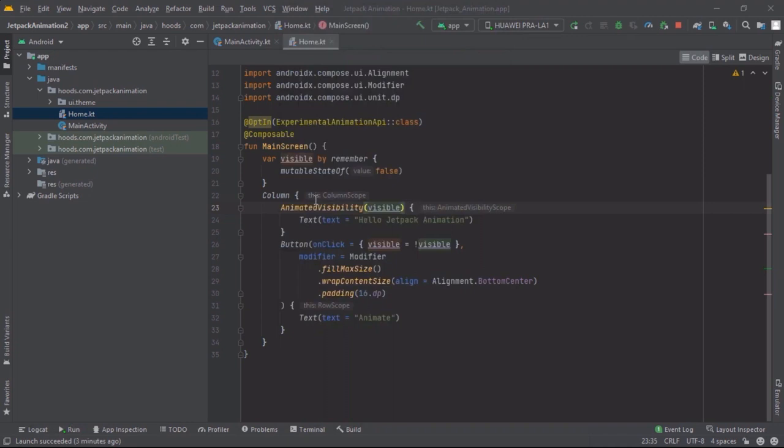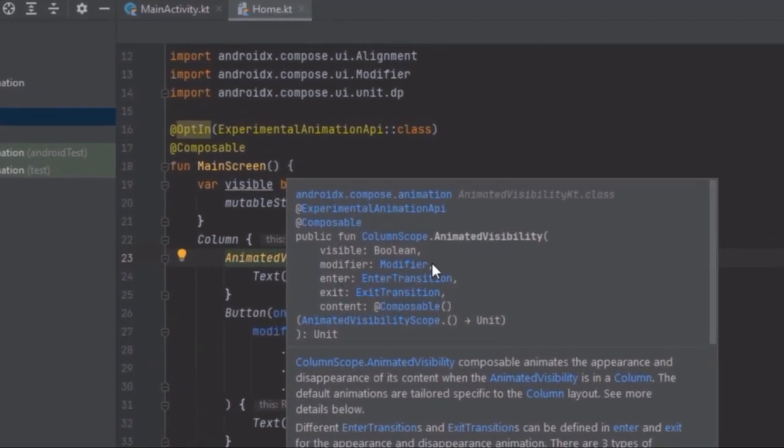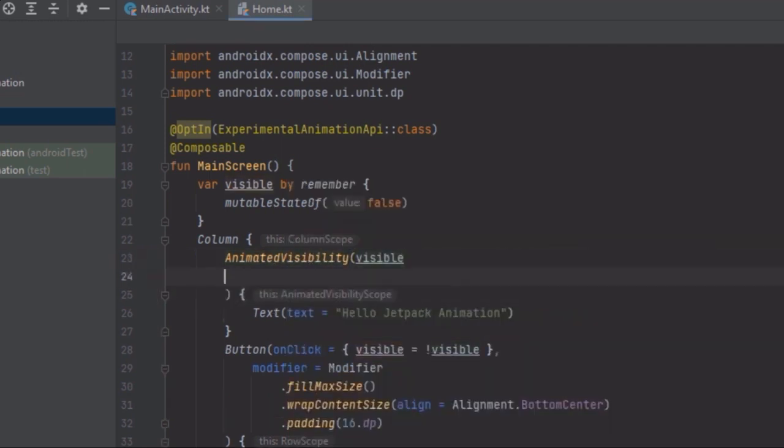So in order to customize that animated visibility, there are a bunch of parameters which AnimatedVisibility provides. As you can see here, we have enter and exit transitions. And this API provides several different enter and exit transitions which are built in, and you can just try to use them. So let's navigate here and create the enter transition.